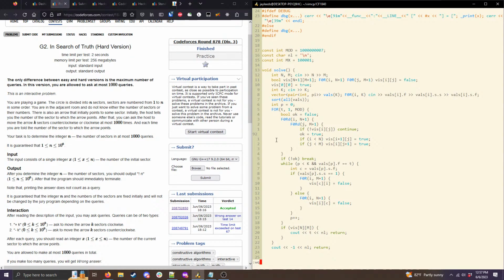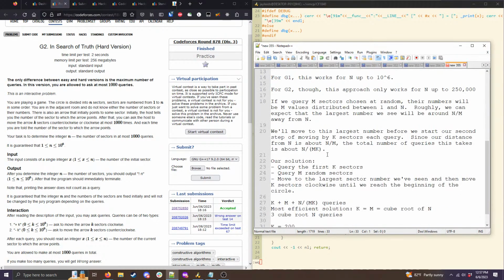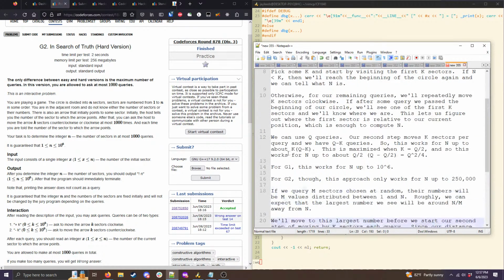Someone says they can't see how knowing a number between n and n minus n over m helps the G1 solution. So you don't need this for G1. For G2, this is helpful because then our second step is going to be faster. Because for G1, when we're moving k sectors per query, that's going to take about n over k queries to visit all the positions we might want to look at, and so there's no way to pick k such that k plus n over k is less than 1,000.